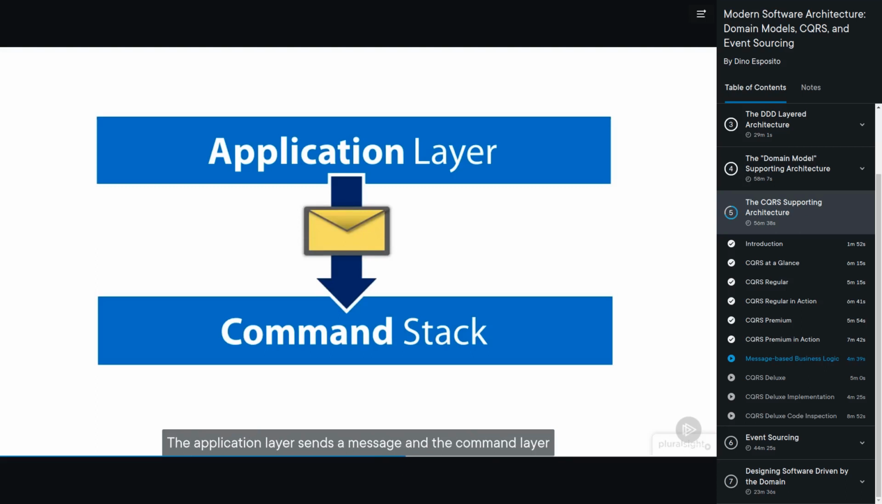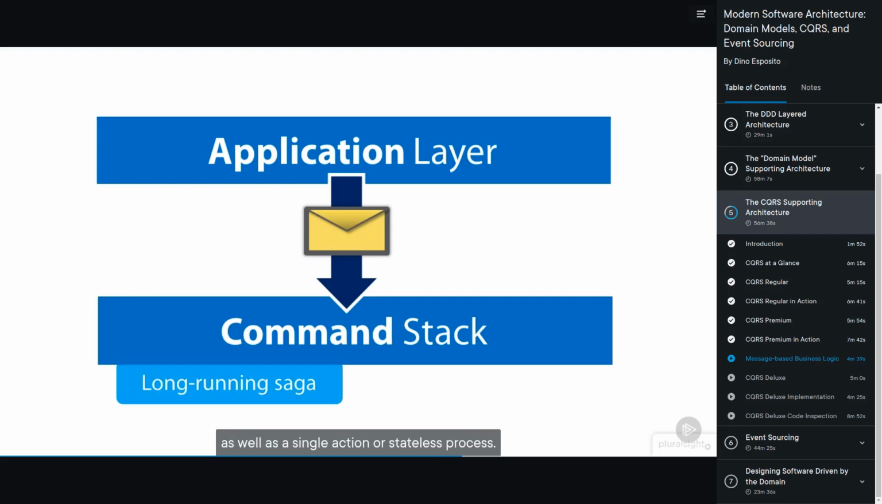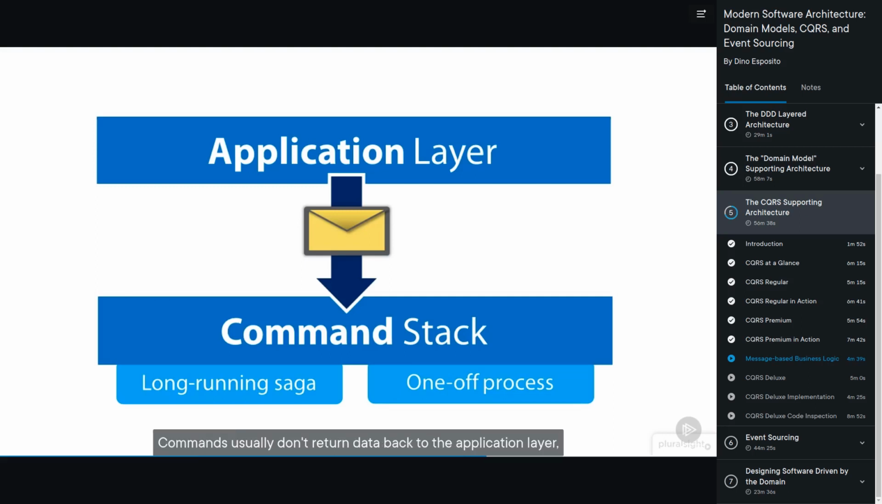The application layer sends a message and the command layer processes the message. In much the same way, Windows worked for years in early Windows operating systems. When a message, whether a command or an event, is received, the command stack originates a task. The task can be a long-running stateful process as well as a single action or stateless process. A common name for such a task is Saga. Commands usually don't return data back to the application layer, except perhaps for some quick form of feedback, such as whether the operation completed successfully, was refused by the system, or the reason why it failed.